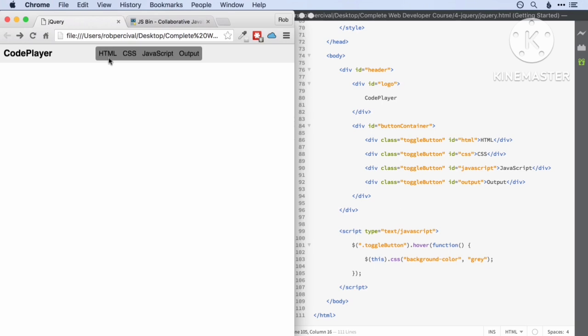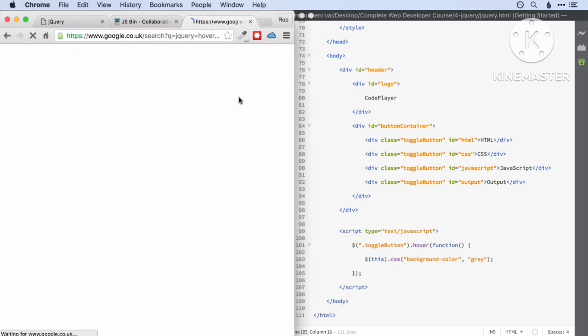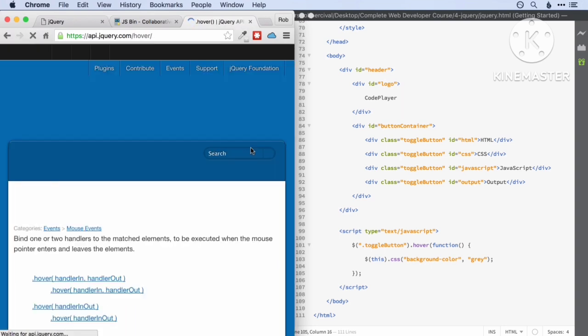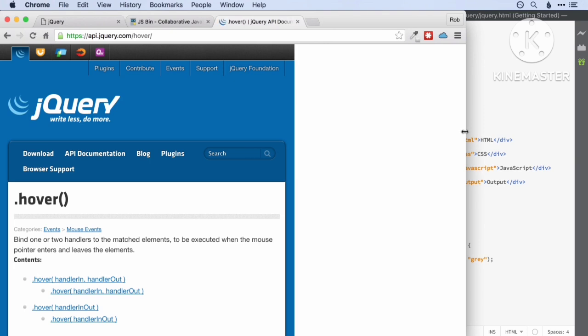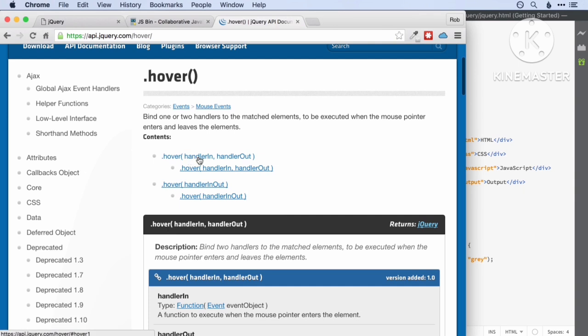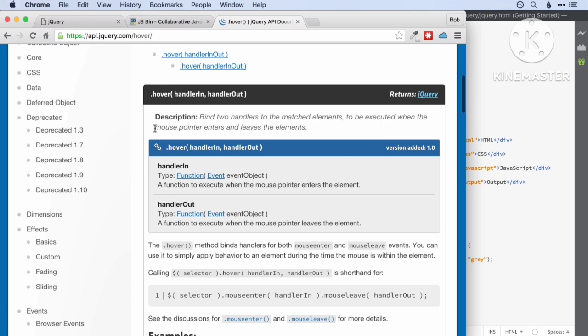One problem obviously that we've got here is that we're making the background color gray, but then we're not changing it back to what it was when the hover stops. That's not something we've seen how to do before, but it would be surprising if there wasn't something built into the jQuery hover function that could cope with that. So I'm just going to Google jQuery hover and let's have a look at the documentation and see if there's an easy way to deal with that. Aha, so it's looking like we've got a handler in and a handler out. So it is perfect for what we need.